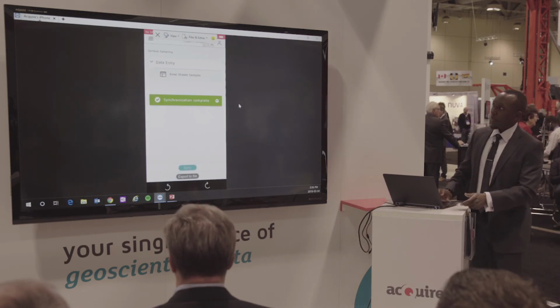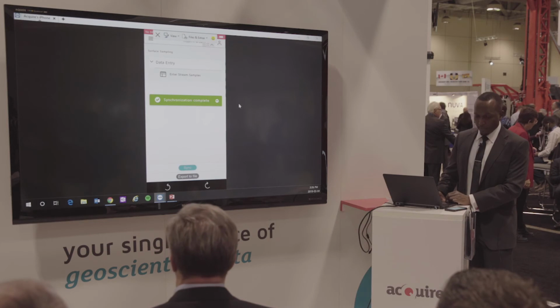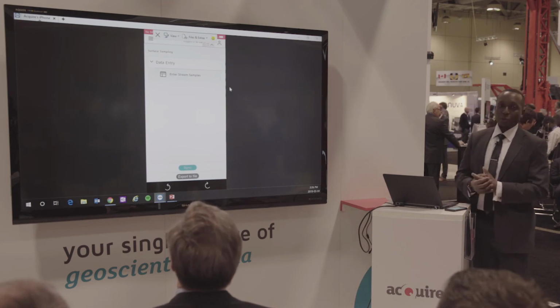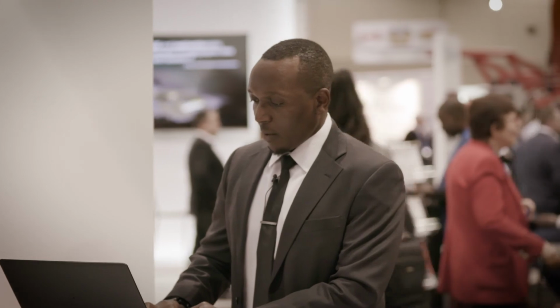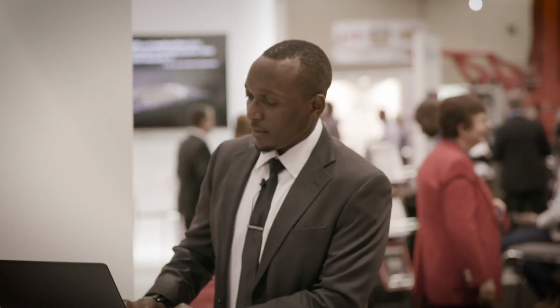So now that we're back on the main database, the data is up there, we are happy. There's two things that I can do. I can still continue collecting data, or I can log out of the screen. And essentially what that does is it deletes the database that I have locally on my phone. So what I'll quickly show you now is when we are back online.